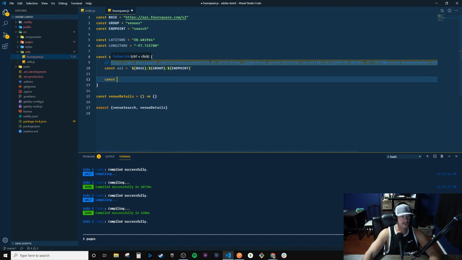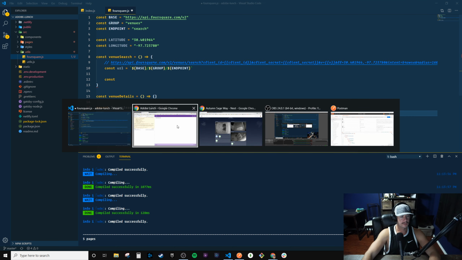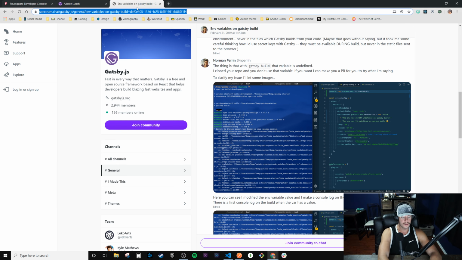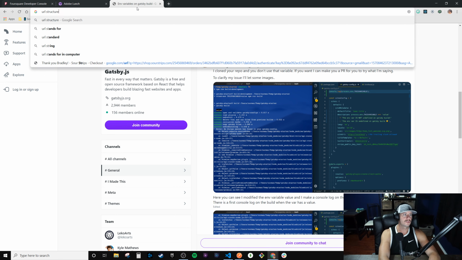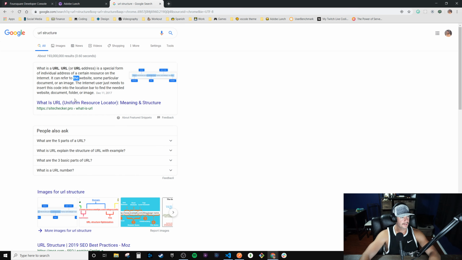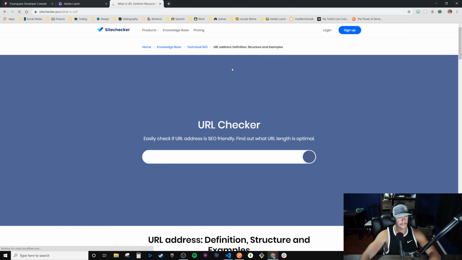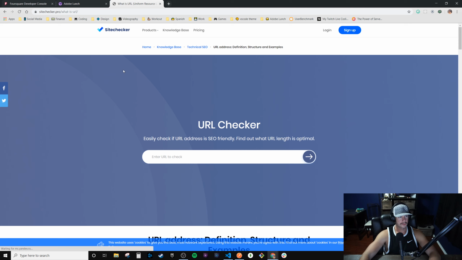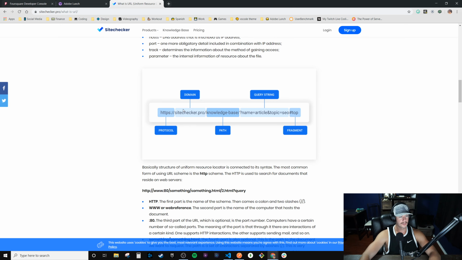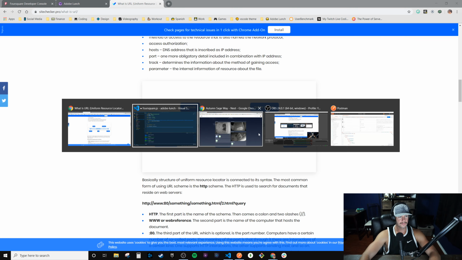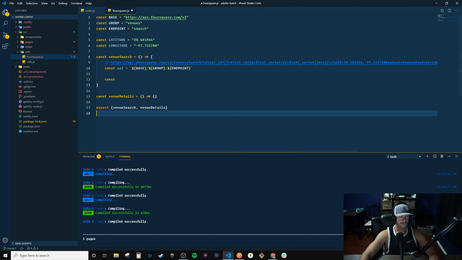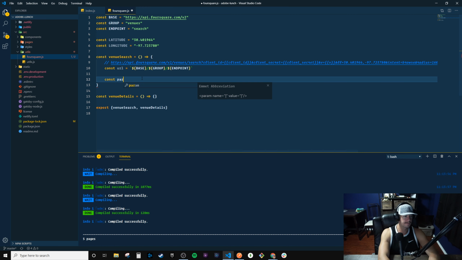What are these called? Query params? URL structure. Yeah, I love that. This is really helpful. Oh, what the shit? There we go. Path. That's the query string. Yeah, I'm gonna call it parameters.